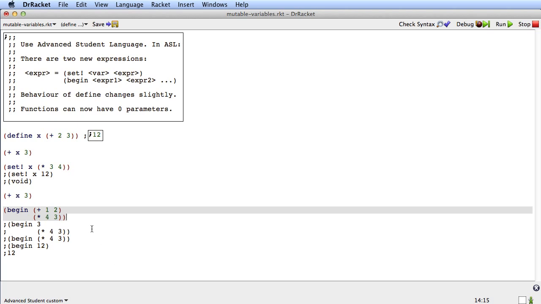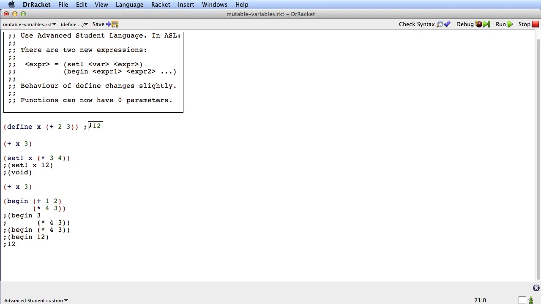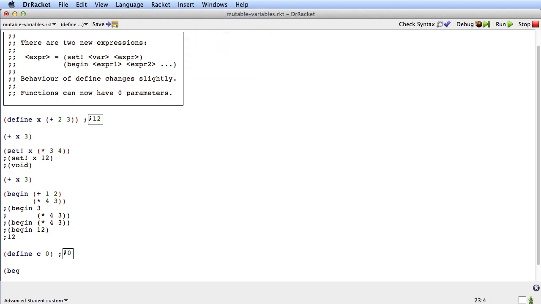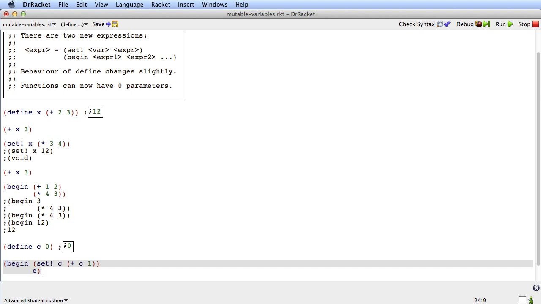So that begs a question. If begin is going to throw away the result of every expression except the last one, why on earth would you ever use it? Well, you're going to use it with setBang. You might use it this way. Let's define another variable c that starts out as 0. So again, in ASL, that means there's going to be a box, and when this program runs, the first value in that box is going to be a 0. And here's an expression. We'll say begin setBang c plus c1 and then c.